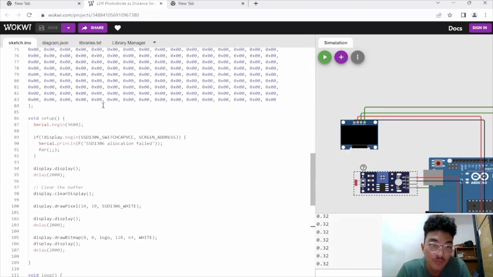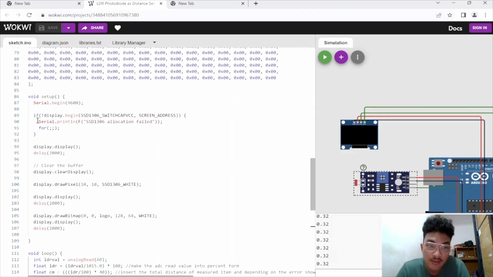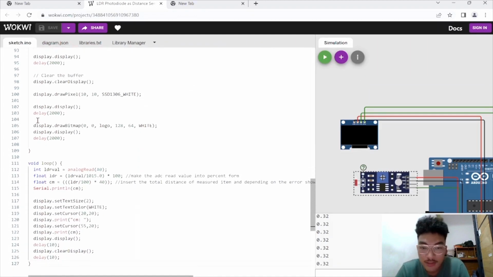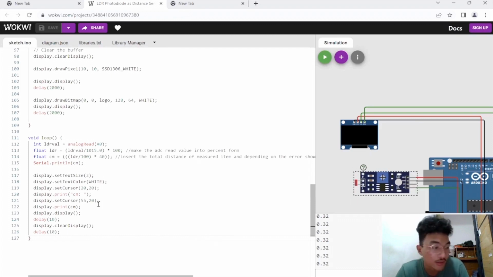Next, following the setup, since we want to have a backup monitor via the serial monitor, we begin the serial monitor by declaring Serial.begin, including the baud rate of 9600. Next is the initial display of the OLED display. Next is the actual formula of the conversion from the diode through the ADC converter into the actual value that we use to detect the distance of the object being measured.